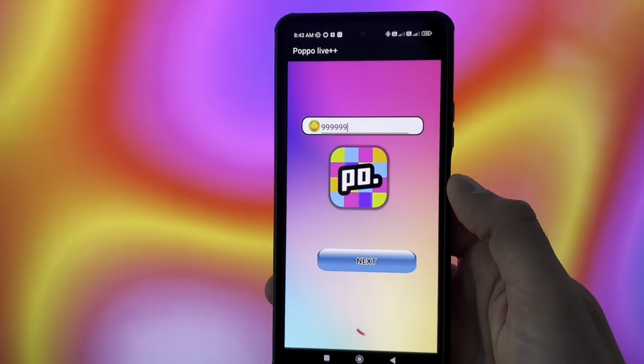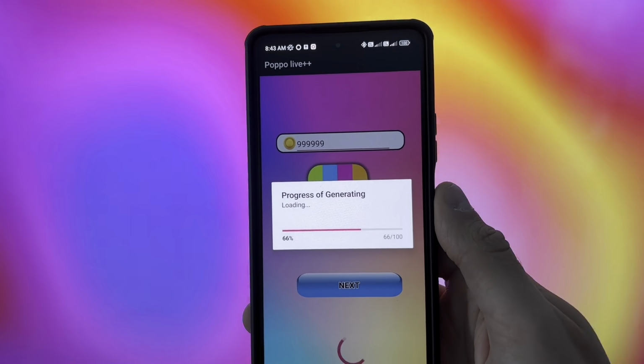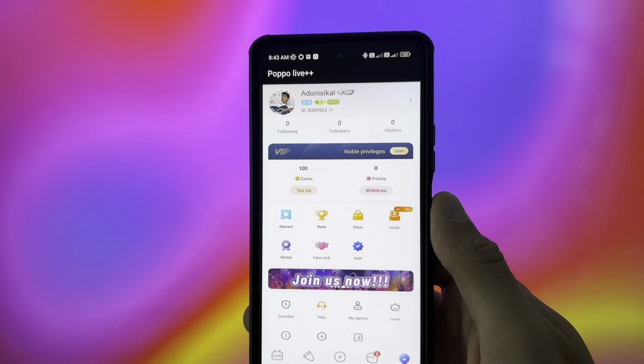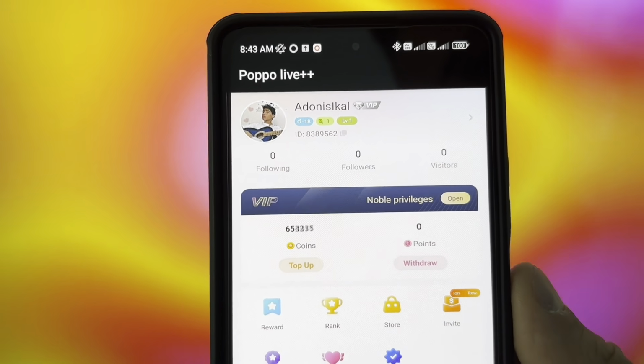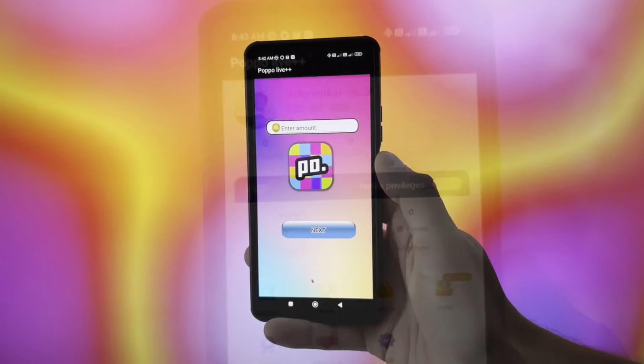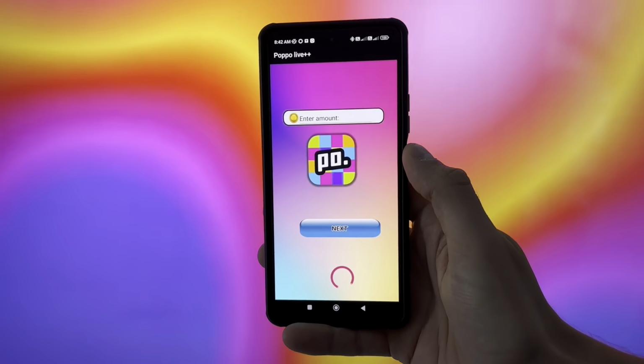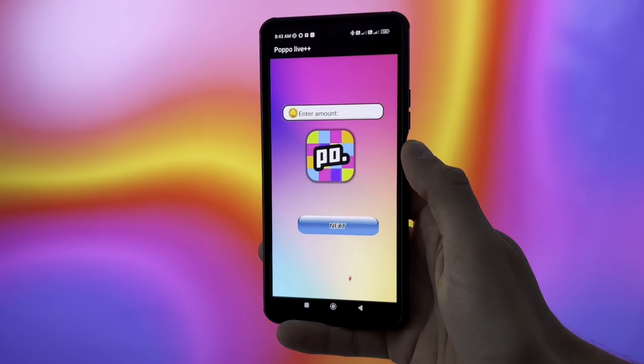Hey guys, in this video, I'm going to show you how to get a modded version of Poppo Live on your phone, which gives you unlimited coins. So keep watching the video, and I'll show you exactly how to download it. It actually works, and it's super crazy.